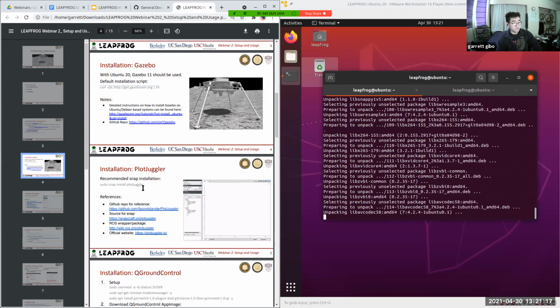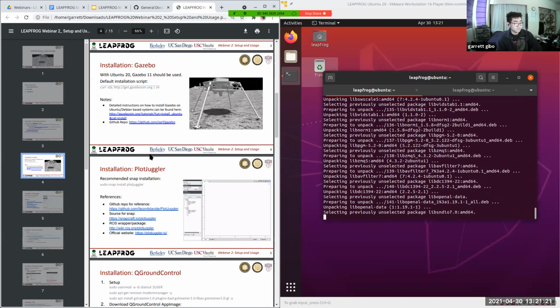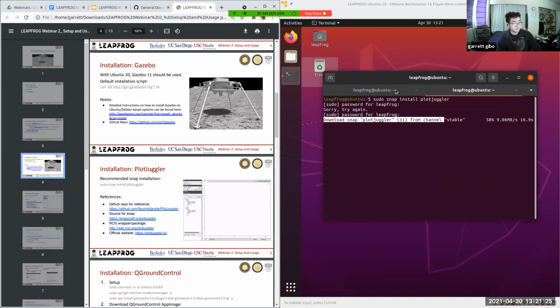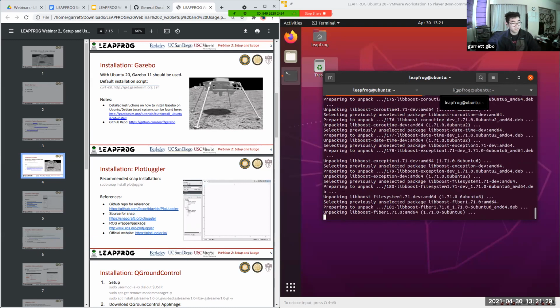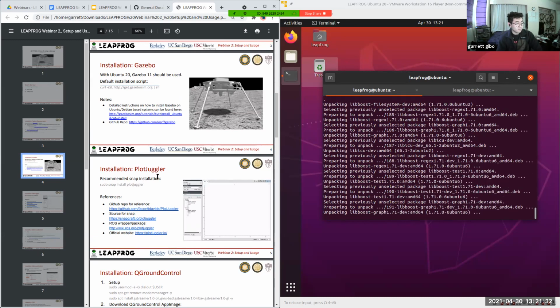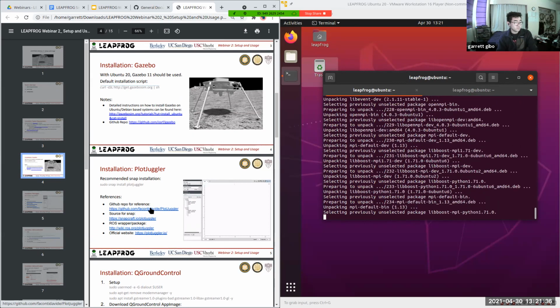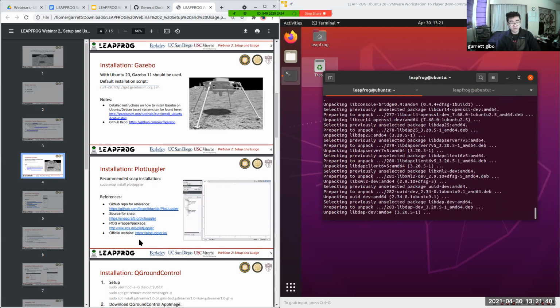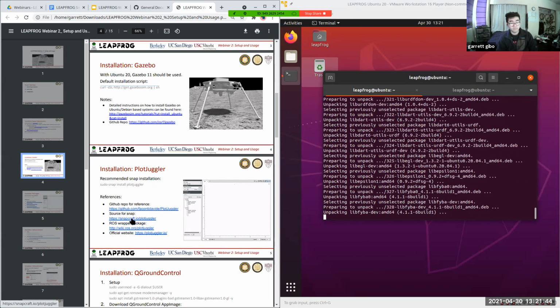The next thing we're doing is installing PlotJuggler, which is the visualization tool. Right now I'm trying to install both at the same time because they do independent things, so they don't really collide with each other. I put some pretty useful links here for documentation about PlotJuggler itself. If you want to learn more about how to actually use it and how to integrate with it, those are really helpful to check out.